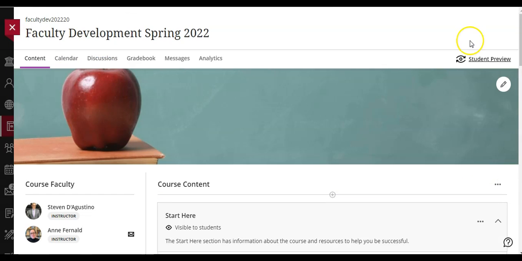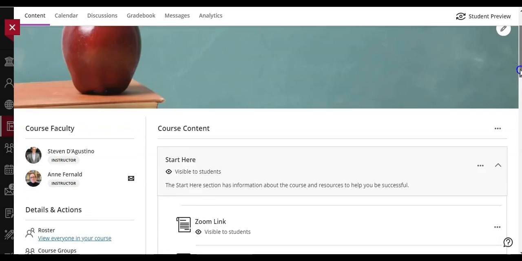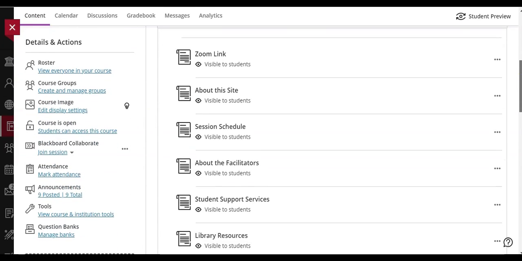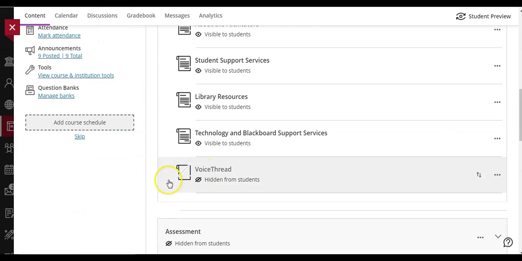Something happened. What happened? Let's scroll down and see. There you can see we've just created a link from the Ultra environment to the Voicethread environment. The default is that it's hidden from students, and then it's named Voicethread. This happens automatically. So let's move our mouse over, and you see two icons, what looks like an ellipses and an up and down arrow.